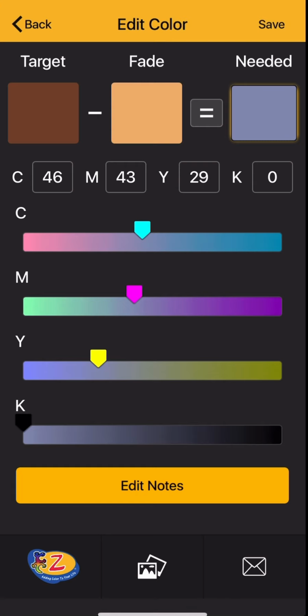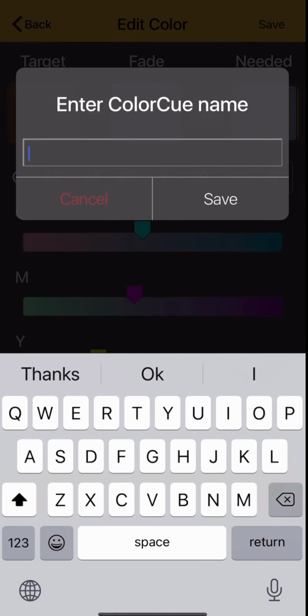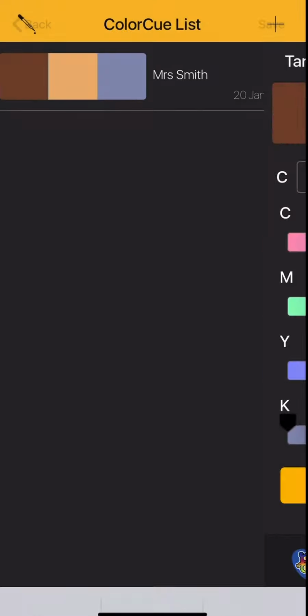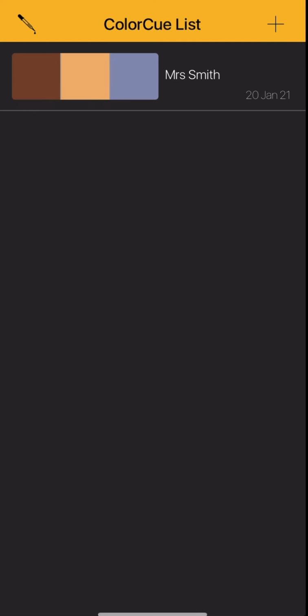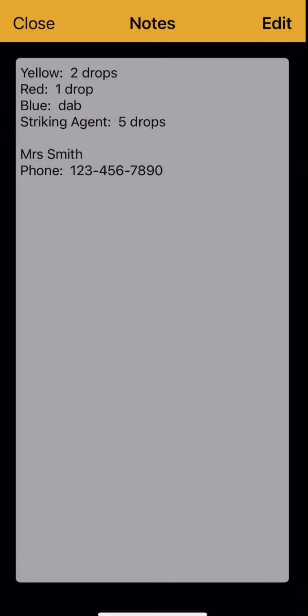Okay, let's go ahead and save this job. Click on Save in the top right hand corner, and we will name this job Mrs. Smith. Okay, if I click on that, that brings up a nice view that shows the colors in full size, also the percentages we're going to use. I can view the job information by clicking on View Notes, and there's all the information on the job.